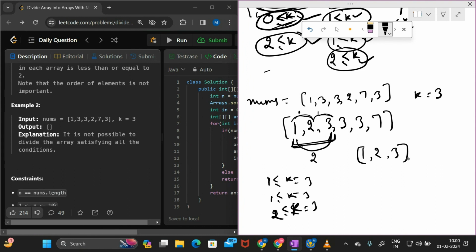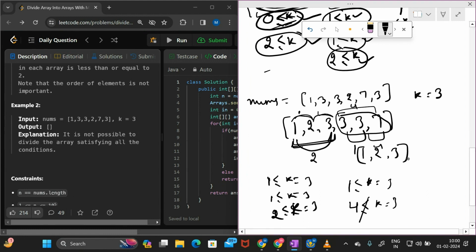Now see the next three elements: 3, 3, 7. The difference between the first two is 0, between the next two is 4, and between the first and last is 4. Here 4 is not less than or equal to k. So our condition fails, and we can say that the subarray cannot be made. So we simply return an empty array.